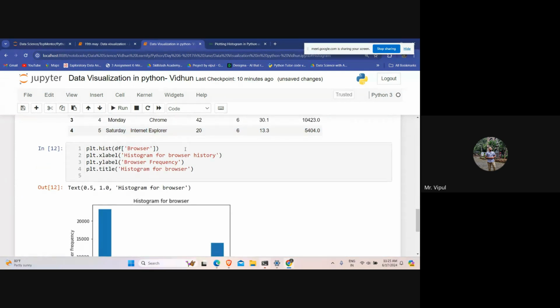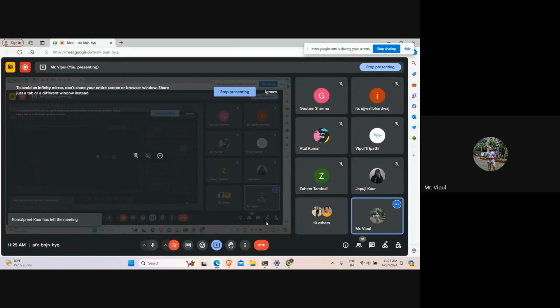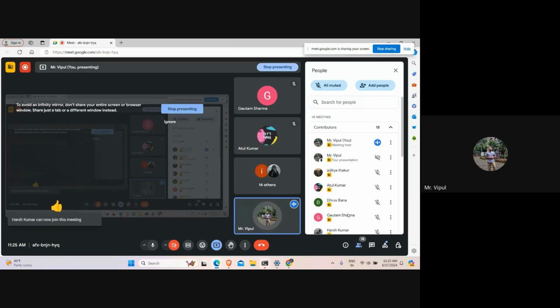Is it clear now how you can plot the histogram? Yes, guys. Is it clear for everyone?